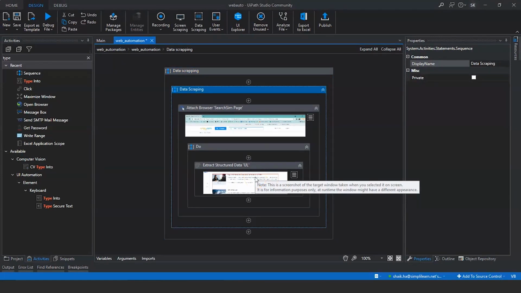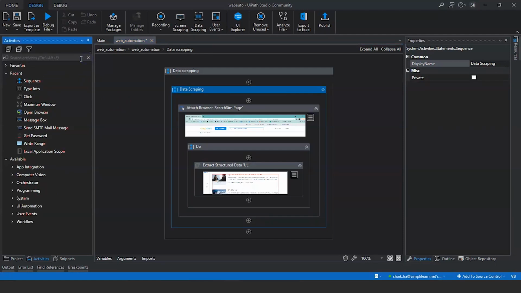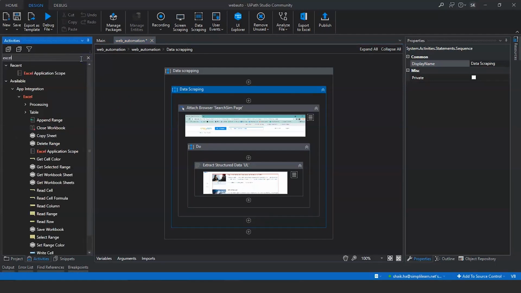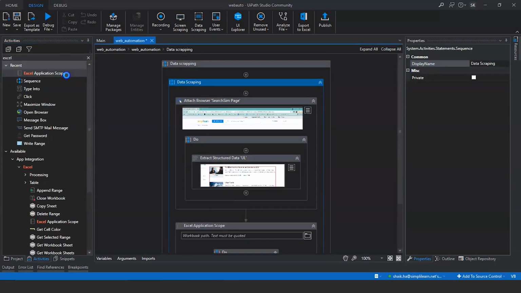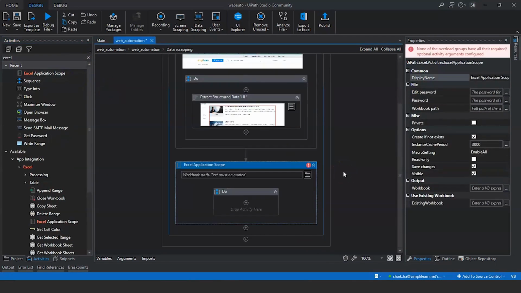We have scraped data. So after the data scraping is done, we want to copy this scraped data into an Excel sheet. To copy it into the Excel sheet, we need Excel application scope. So we'll search for the Excel application scope activity. The Excel application scope activity opens an Excel workbook, providing a scope for Excel activities. When this activity ends, the workbook and the Excel application are closed. If the specified file does not exist, a new Excel file is created.